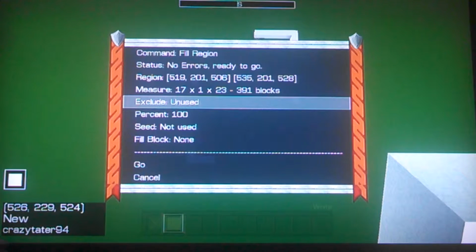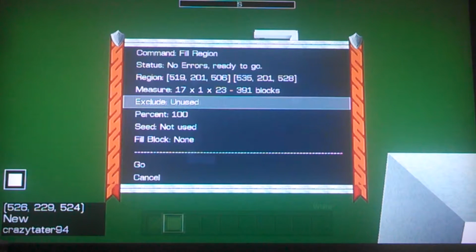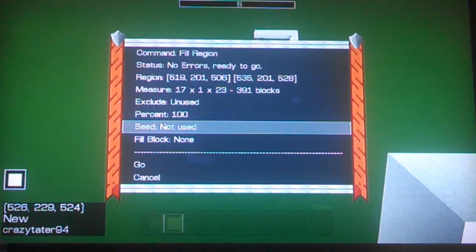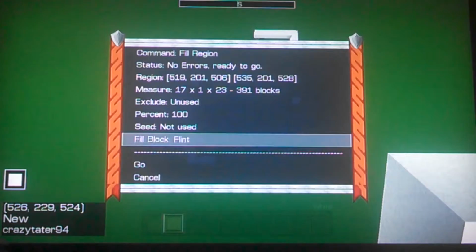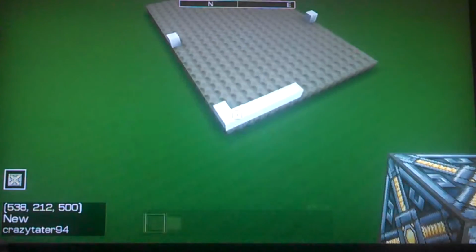Now exclude, it's like saying I want the whole area to be filled except for something, whatever you put, but I haven't really used that. The percentage is how much of that area it will fill. At 100%, it'll fill the whole thing up with whatever block. If you do 50, it'll do about 50% of the blocks, give or take a few, depending on the percentage. The seed, I am not sure what that does, but it's not really necessary. And the fill block is obviously what you want to fill with. So we're going to fill with flint.